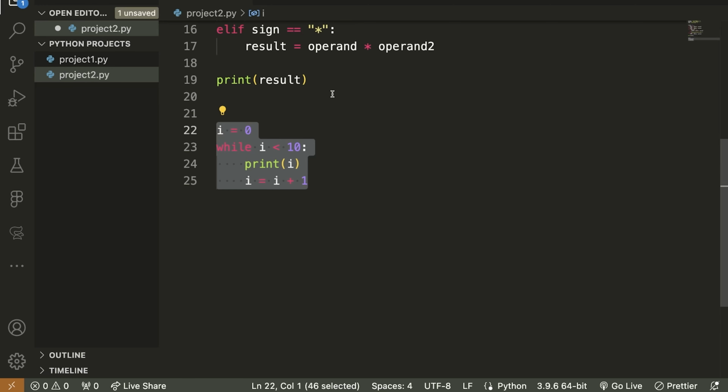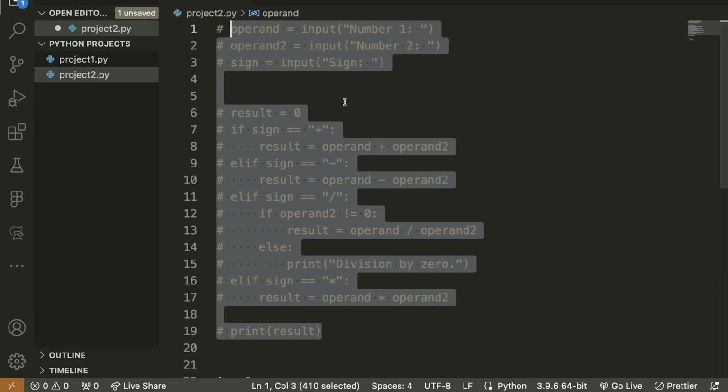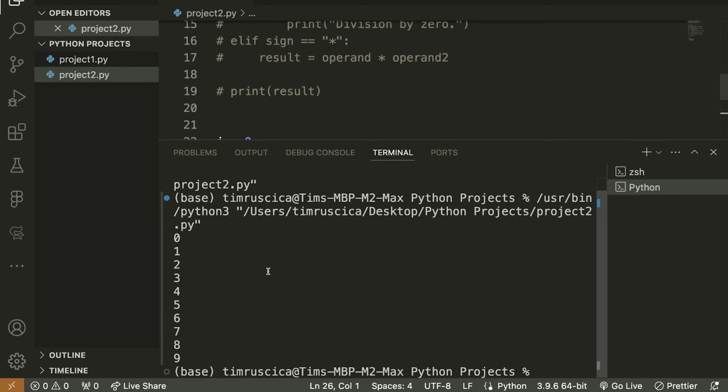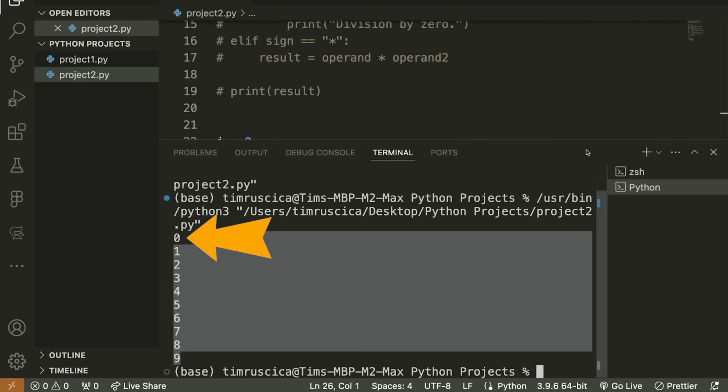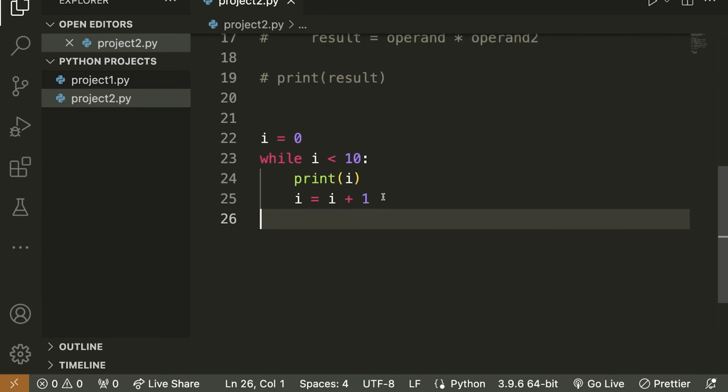Now I'm going to demonstrate this to you, so I'm just going to comment all of the rest of this out. So let's go like that, okay? And let me just quickly demo this to you. I'm going to explain it more in depth, but hopefully you get the idea. And you see it prints 0 through 9. Okay, so this is the most basic, simple example of a while loop.